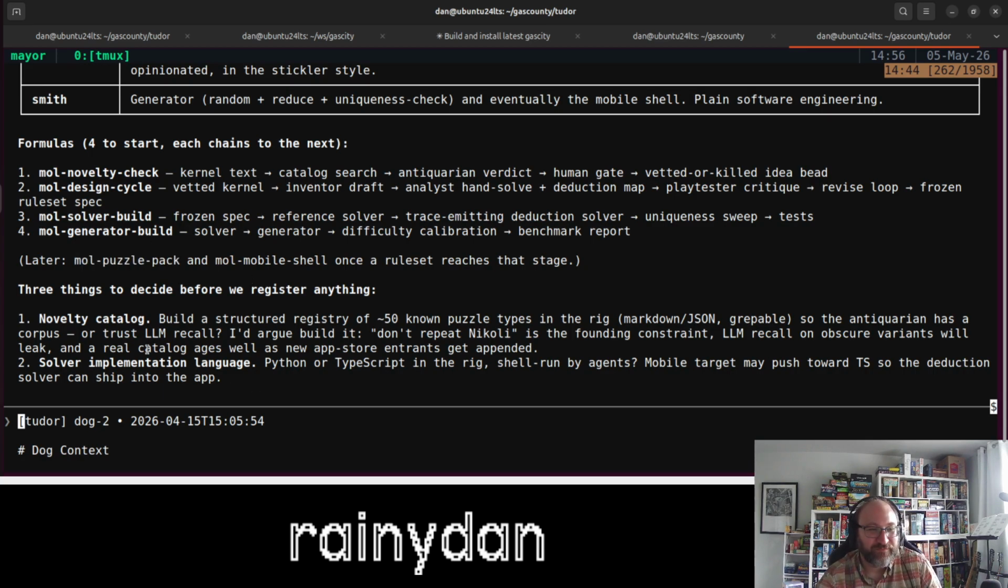All right. We've got our novelty catalog. We talked about this already. I'd argue build it as well. The other reason to do this, besides just that you want it, is that it's an example of institutional knowledge. It's about building a repertoire.